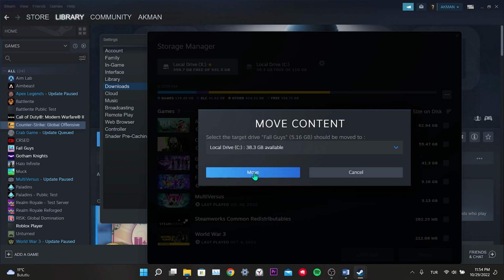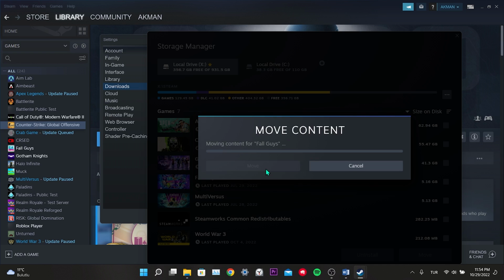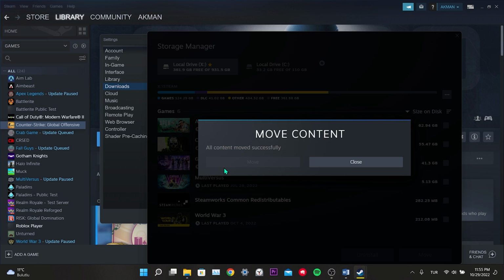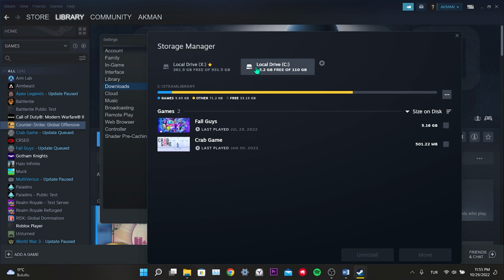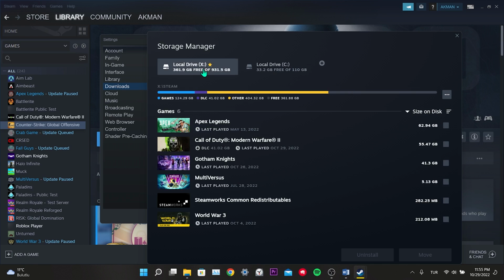Click on the game and click Move. We select the disk. Click on Move. Say yes to the pop-up window. Moving the game is complete. Click Close. When we click on the disk that we just added, we see that the game has been moved here. Many users on Reddit mentioned that this solution works. This was our second solution.